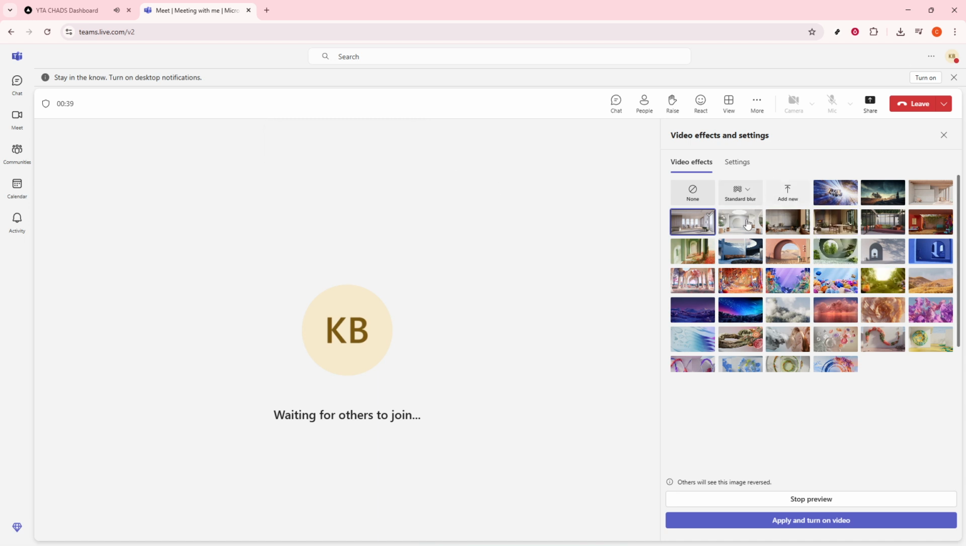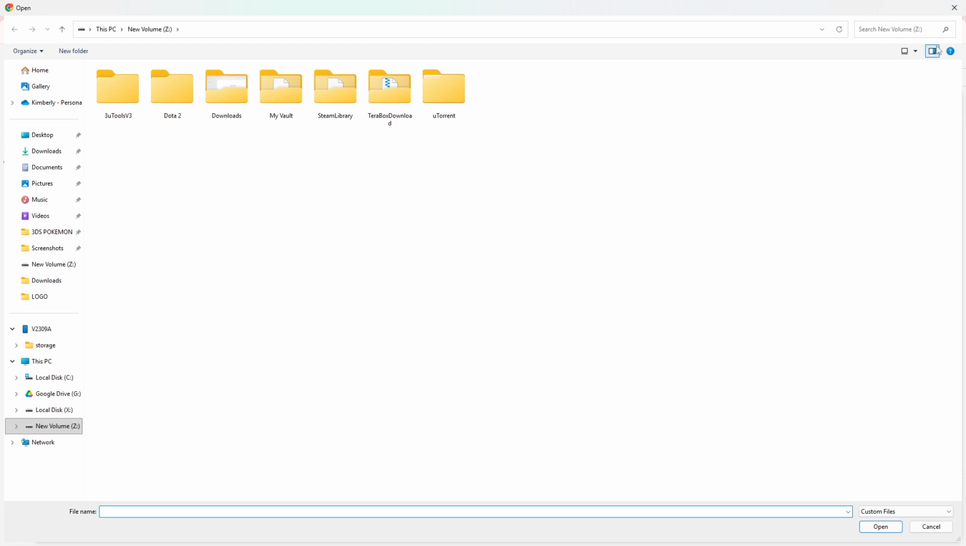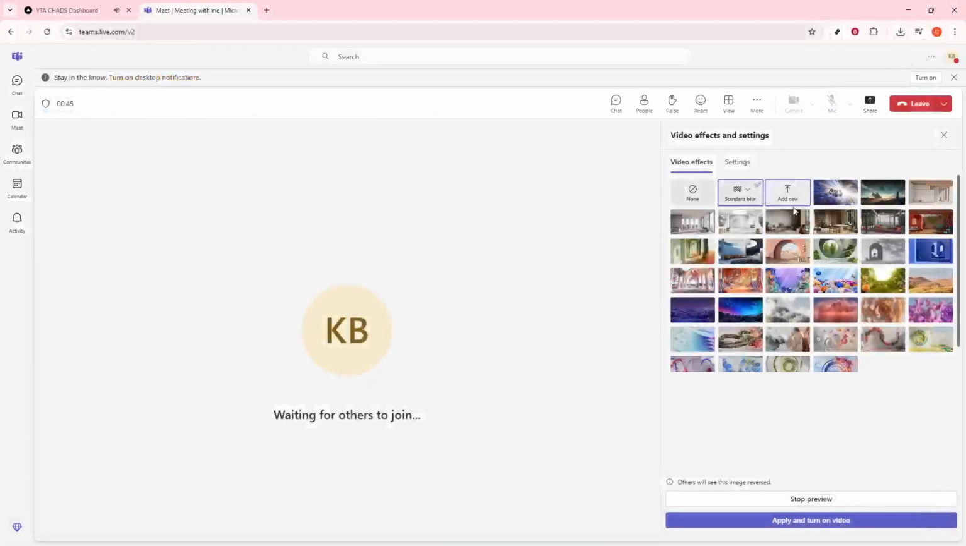It's important to note that while these changes are quick and flexible during live meetings, the available layouts might vary depending on the size of the meeting and whether participants have their videos on.